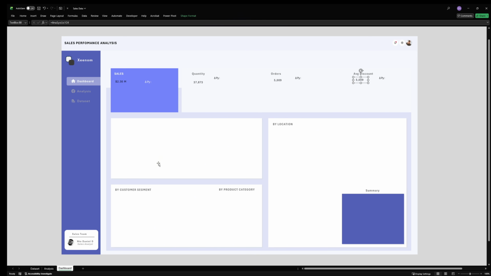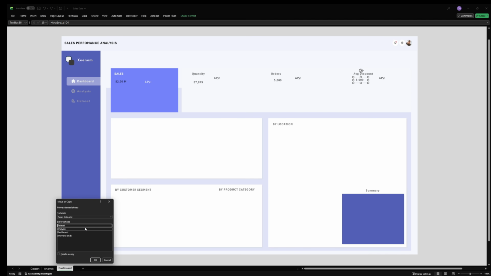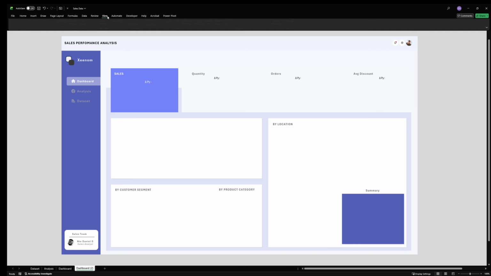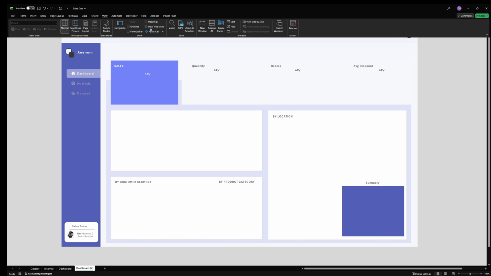In fact, before I do this, I'm just going to quickly duplicate this. We'll go to move or copy, create a copy. Now, do you know what I'm going to do here? So these are our duplicates here. I'll take these out. I will come to view and take out the formula bar as well. And I want it to be clean like this.